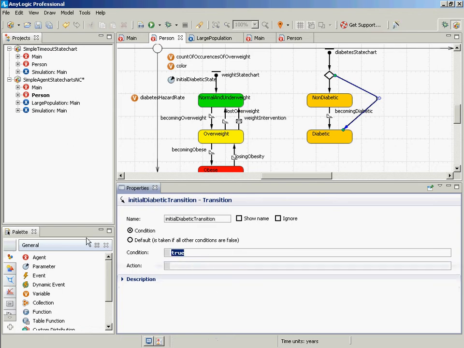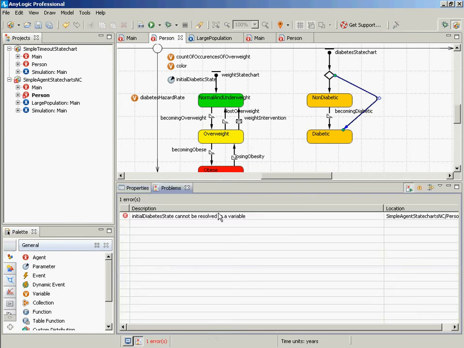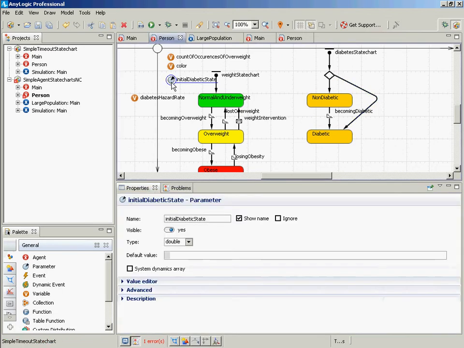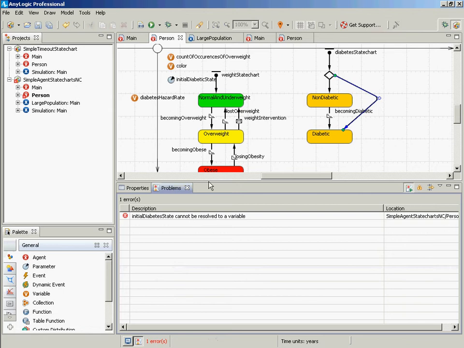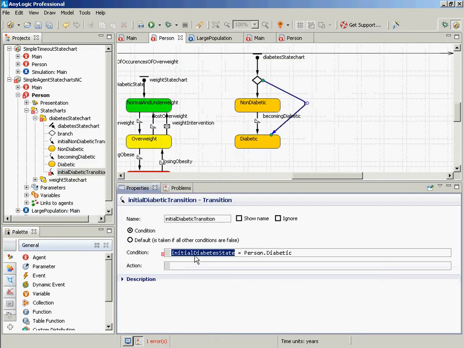What's the condition? The condition is initial diabetes state equals, and I'll just be specific so I'm consistent about it. You could test this sort of thing. It says initial diabetes. I must have misspelled it. Oh, it's initial diabetic state. Notice AnyLogic is telling me it doesn't know what I mean, and that this initial diabetes state can't be resolved.